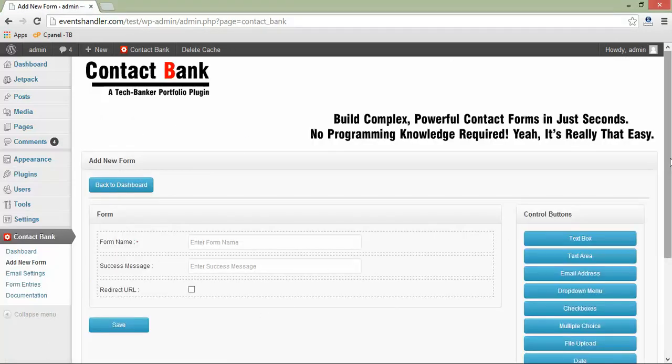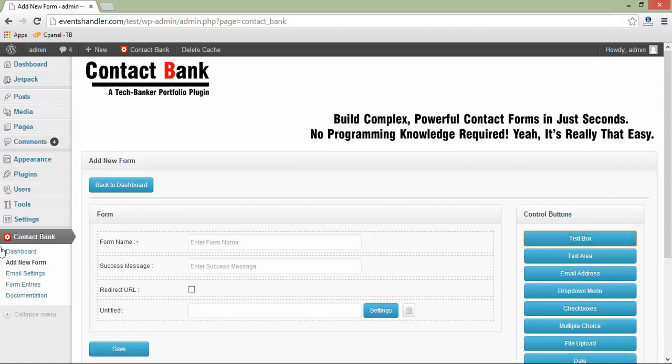On the right hand side of the screen you will find some control buttons like text box, text area, email. If you want to add the text box, then click on the text box button. You can see the control will appear here.